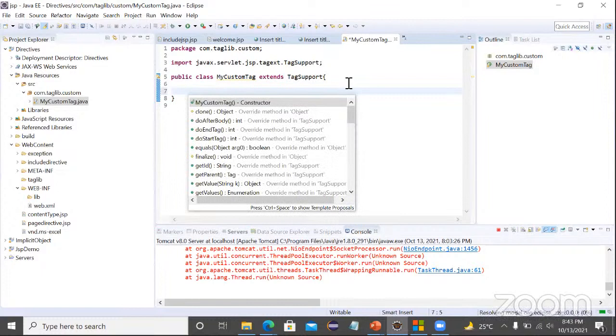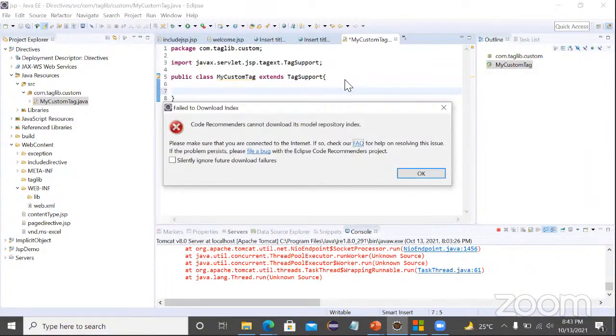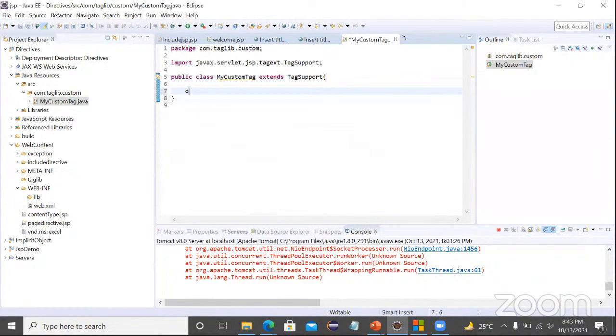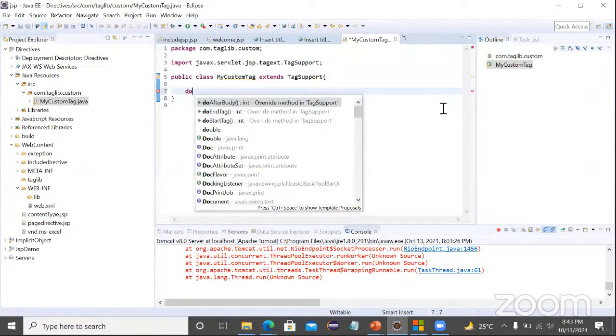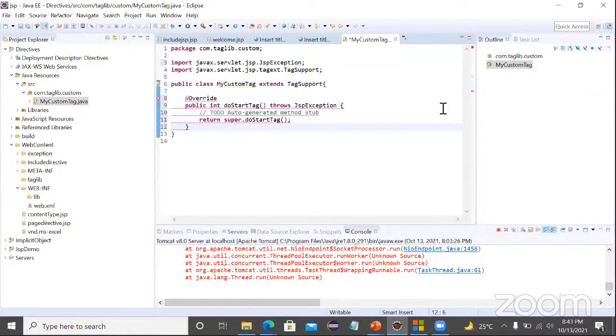What is this? That method is doStartTag. This is specifically for creating or defining a tag. So we are using doStartTag, and inside this let's pass the logic which we need. As I said, this is for creating a custom tag as a date tag, right?